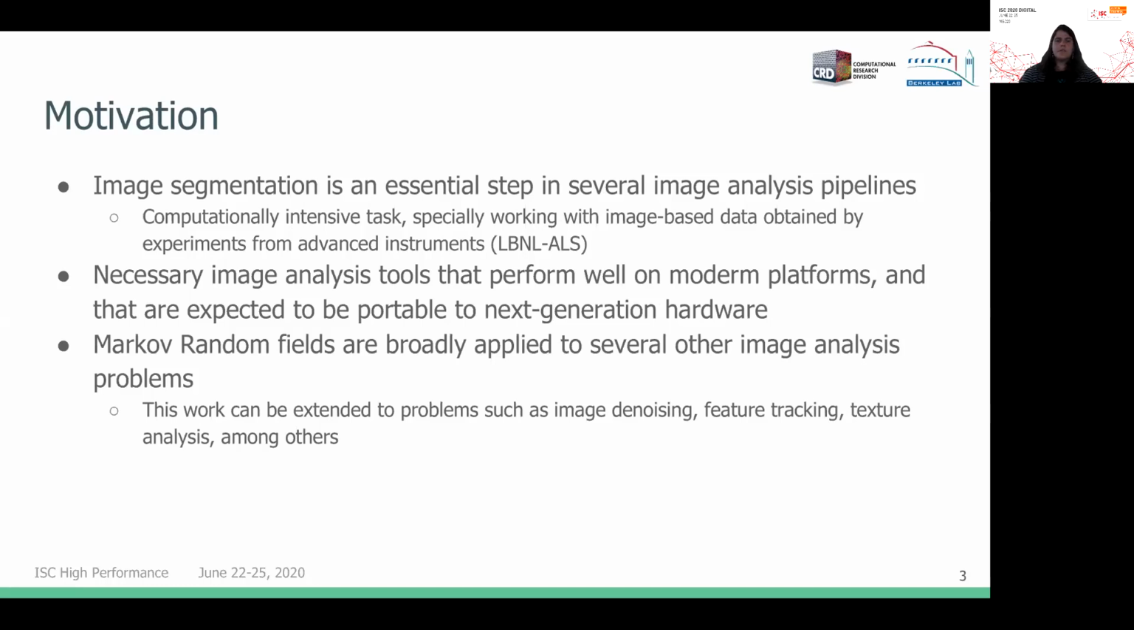So there are several motivations behind this work. The main motivation is that image segmentation is an essential step in several image analysis pipelines. It is a computationally intensive task, especially if you're dealing with big image data, such as the ones obtained by experiments using advanced instruments used at the Advanced Light Source at the Berkeley Lab. Also, there is a high demand for image analysis tools that perform well on modern platforms, and they are expected to be portable to next generation hardware.